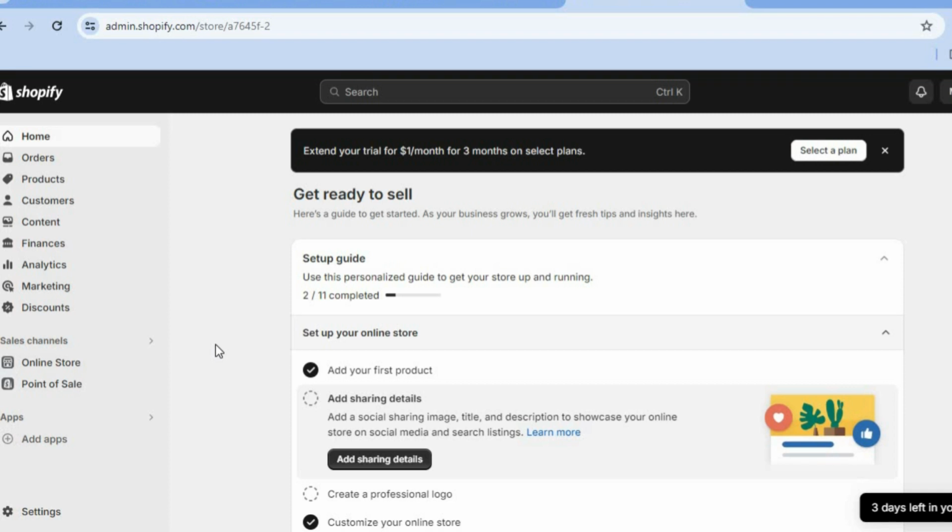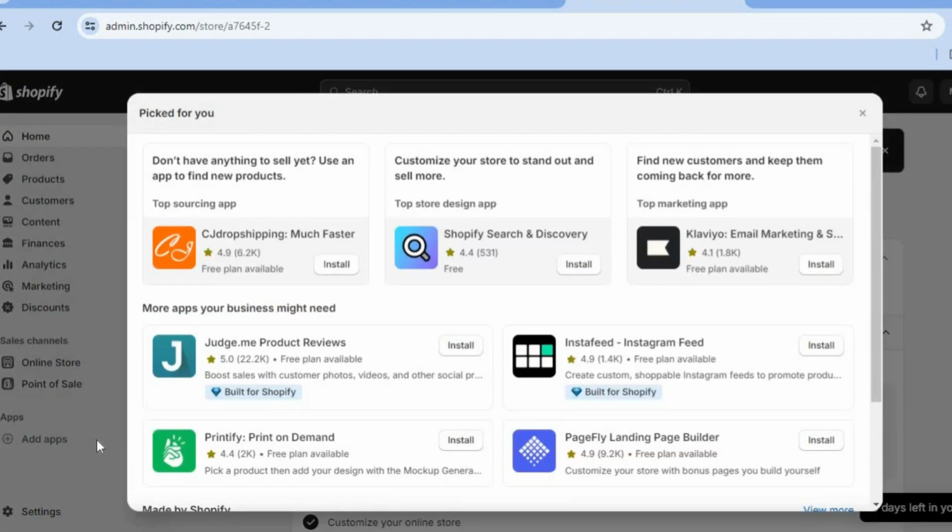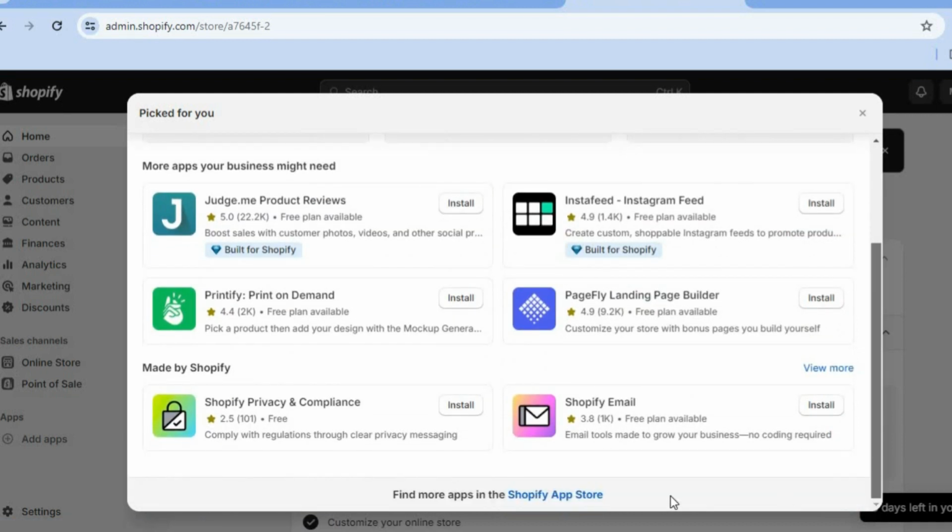All you'll need to do to install the SMS Bump app is go over to the left-hand menu option, and from there you're going to tap on Add Apps. After doing that, you're going to scroll down and you're going to select Shopify App Store.